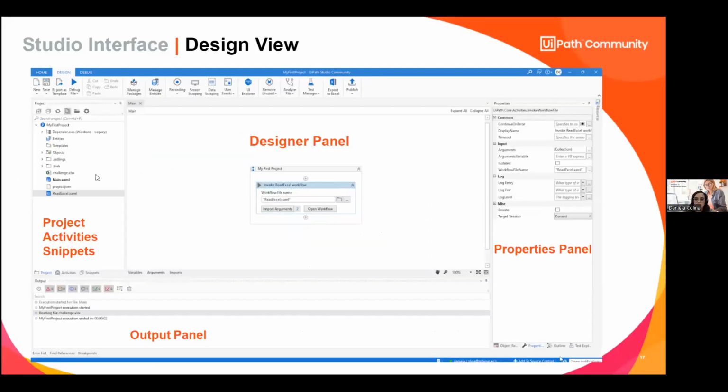So the Studio interface, this is actually where we design all of our projects. We design the workflows and we create everything from here. Now you have multiple panels on Studio that could be moved around for your preference, but this is the default that you would have when you install Studio.